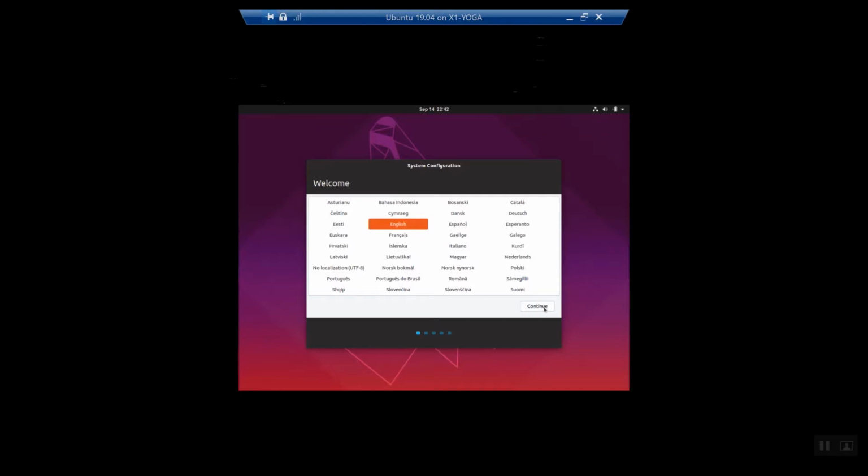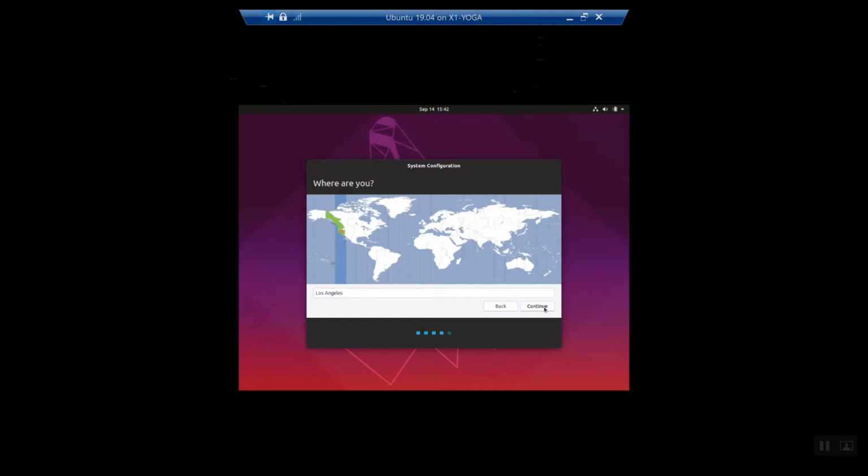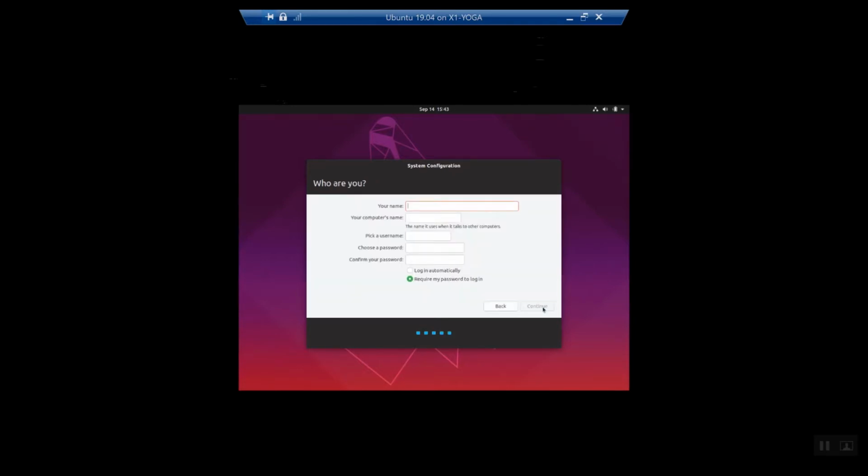So the language is going to be English. The keyboard is going to be standard English. Los Angeles is the proper time zone. And I'll create my user account. And click Continue.